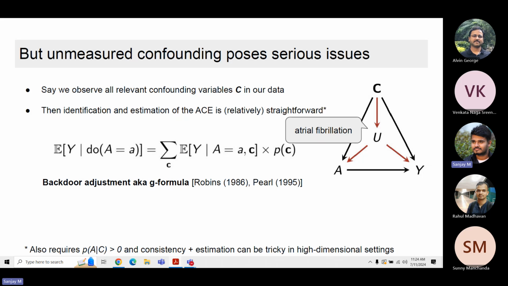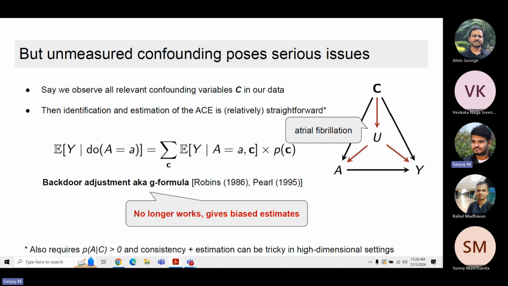An example in the application we've been talking about is atrial fibrillation, which is heart murmurs essentially. And often a disease like that goes undiagnosed because the symptoms aren't obvious. And this could determine treatment and outcome as well. Okay. And so if you have this unmeasured variable, this G formula no longer works. It gives you biased estimates.